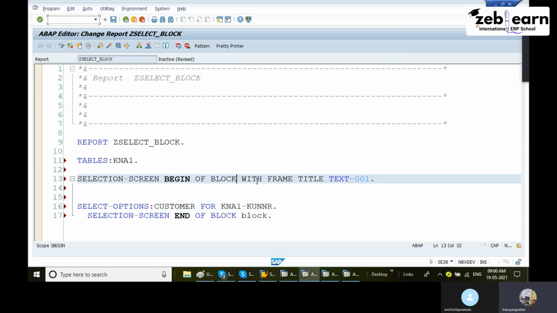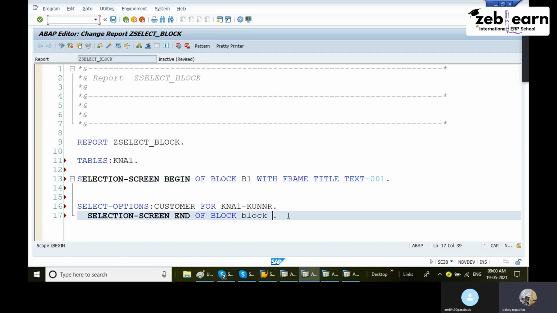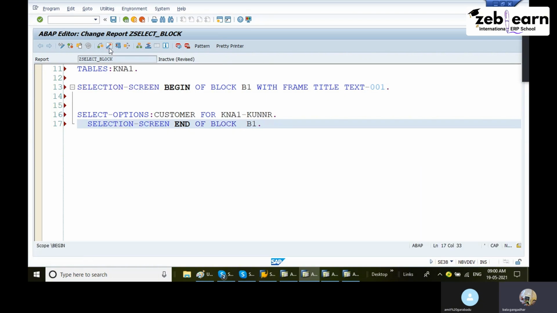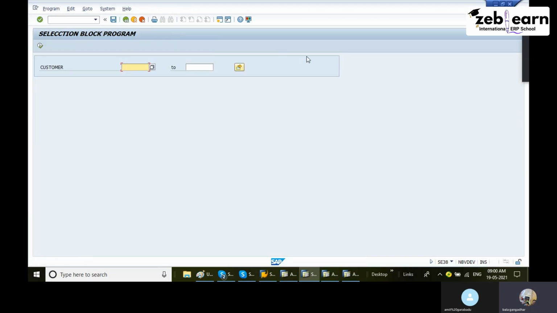Again, what is the name of the block? I will give the block name B1. Same block name, I will give here B1. That's it. Now see, the block is created. Let's see, now execute here. So one block will be created here. See, this is the block.